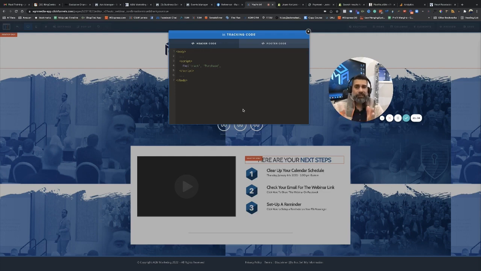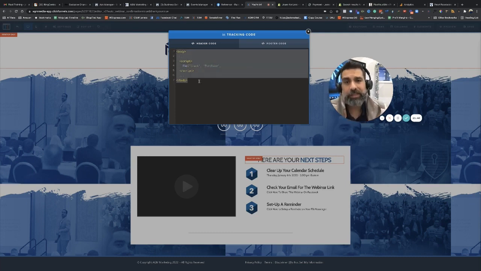But essentially it's all the same thing. You want to install the main base code, they call it, across all your web pages. And then if you're tracking different things for specific pages, you want to do that by using this type of coding right here, which is just the standard events code.